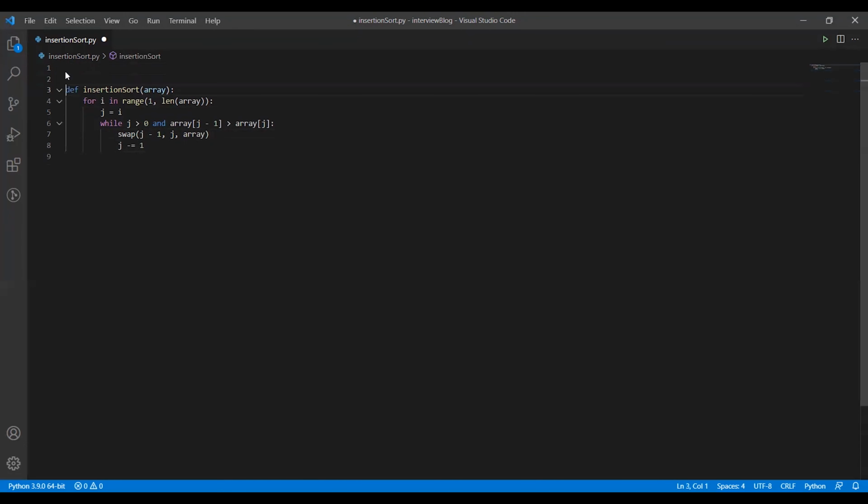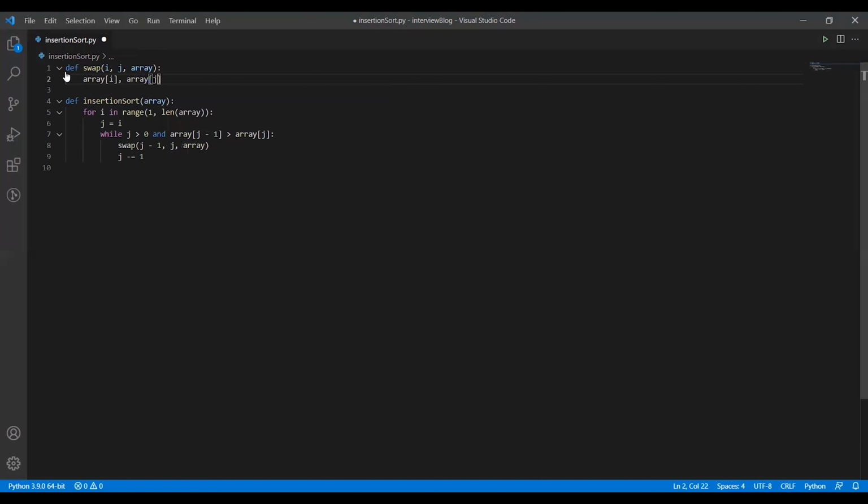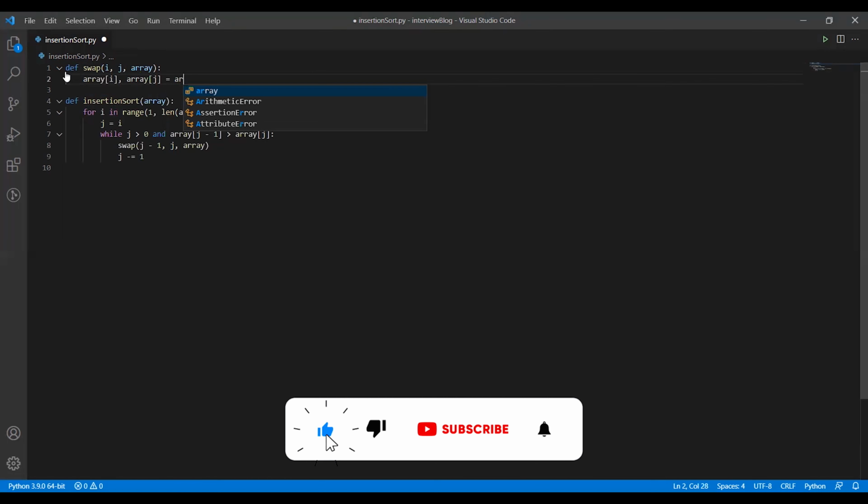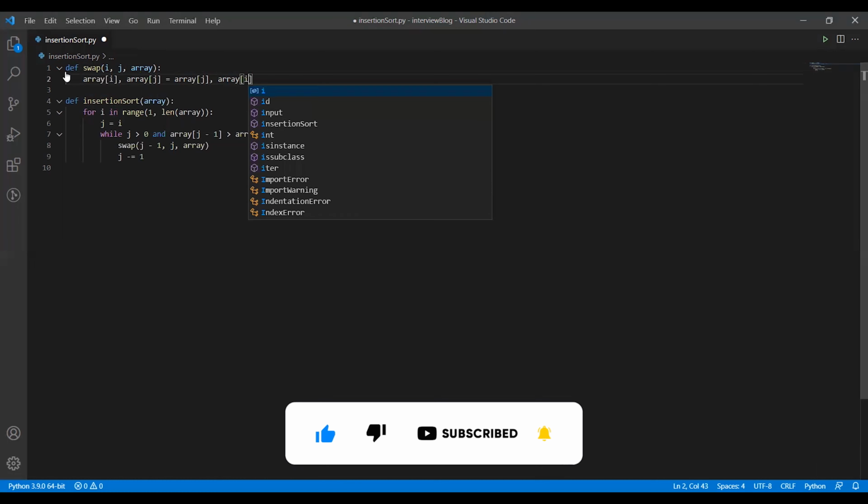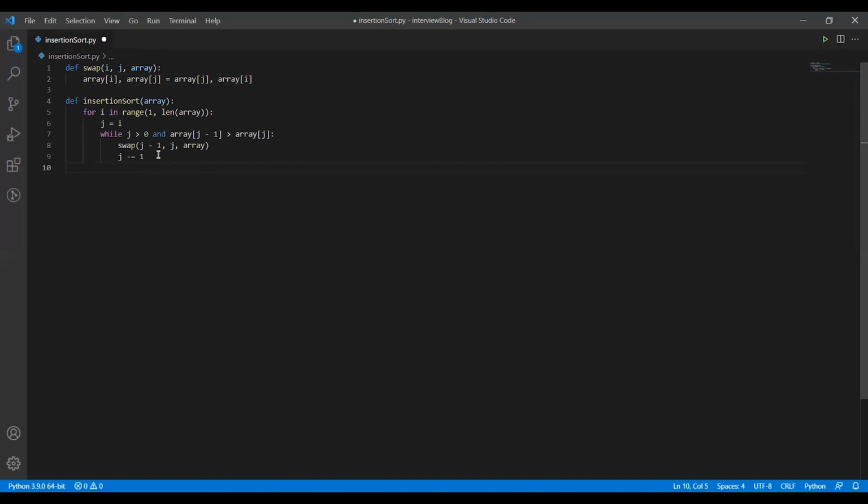So I'll be writing the swap function above. So def swap, which takes in two indices i, j, and an array. So inside the swap function, I'll be saying array of i, array of j is equal to array of j, array of i. So after this traversal is completed, we will be returning the sorted array. So I'll be saying return array.